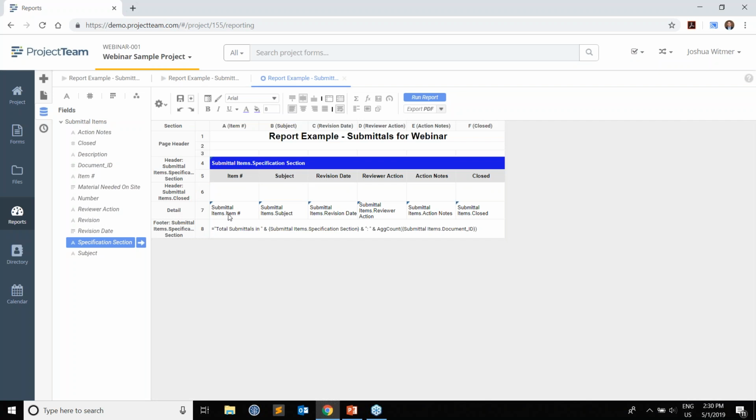Once I do, you'll notice on the left-hand side now, I've got my page header, which is the topmost thing that shows up on the page. I've got my group header, which is based off of specification section. I've got a second group header based off of closed, and then I've got my details and my footer based on specification section. What I want to do here is, just like I did before, I only have one row by default in this new section that I built, but I'm going to actually create a second row. So I'm going to say insert row after.